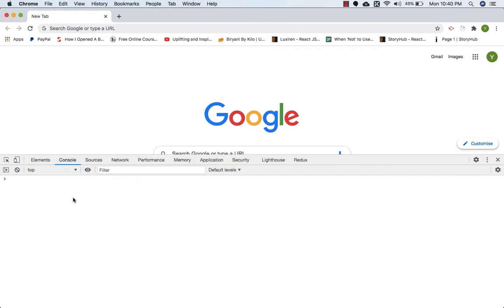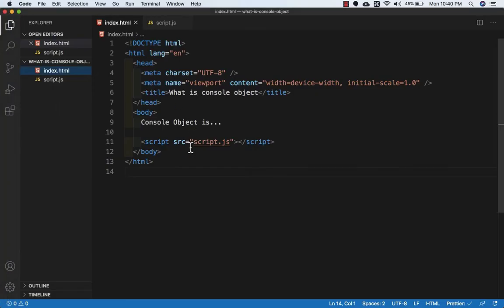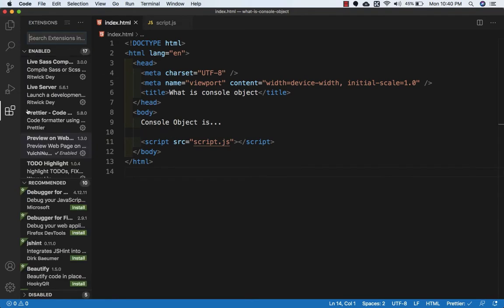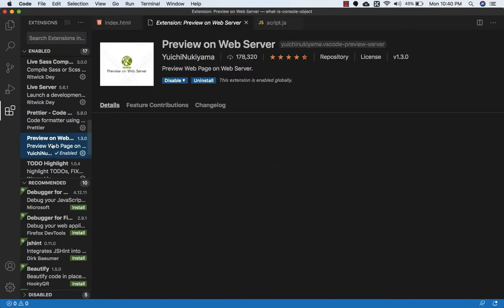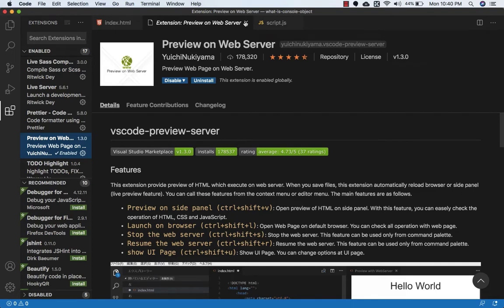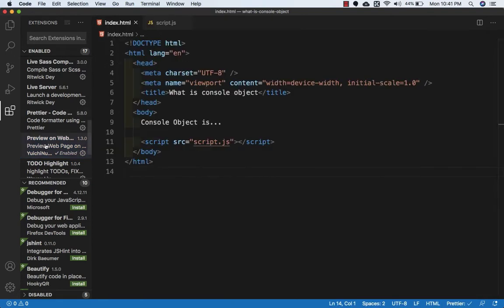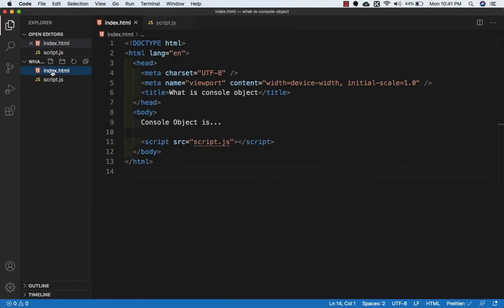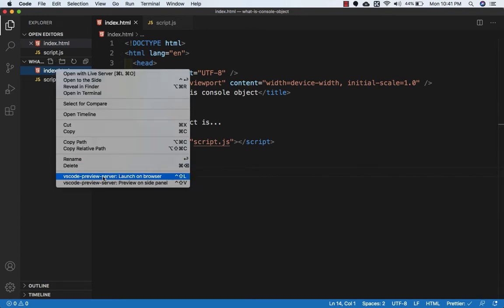Let's do a simple example and see the result. I have created an index.html file and a script.js file. I'll run this index file in the browser. I'm using an extension called Preview on Web, which helps you run the HTML file on the browser. If you want, you can install this. To run this index.html file, I'm going to right click and here is the option Launch on Browser. Let's click on it.